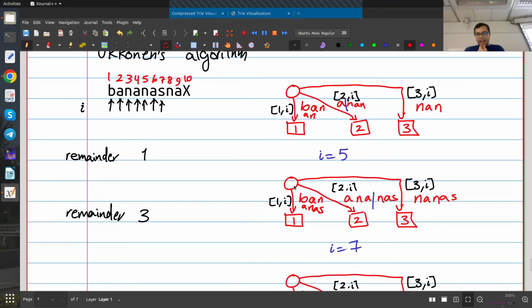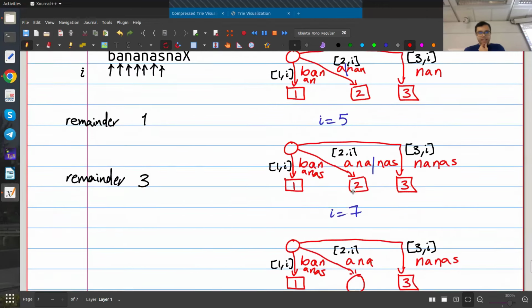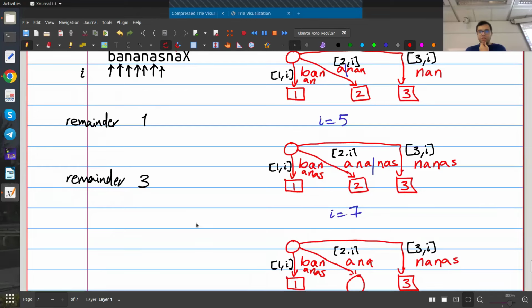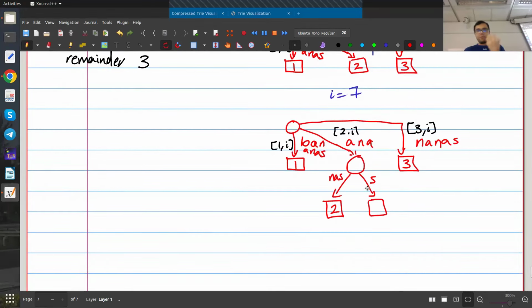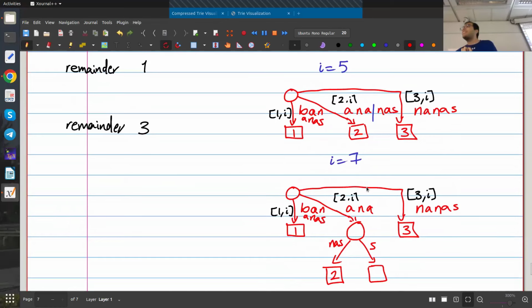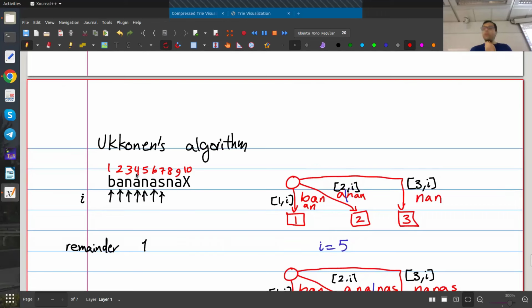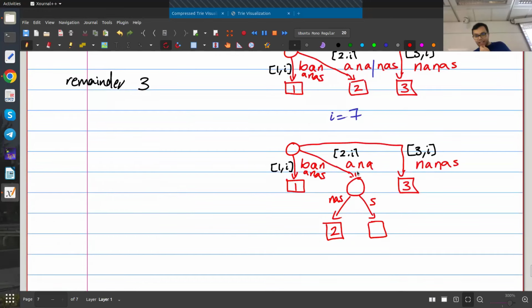So here, when I was going through this edge, I was seeing 2 to i, right? But then, based on my remainder, I know how many of the suffixes I haven't added to my suffix tree yet. So my remainder is 3. So I know that since index 4, I haven't added any suffixes. So this suffix that I'm adding right now is the suffix that started at index 4. It's ANAS. Yes, it's ANAS. Right? So actually, I have to put 4 here.